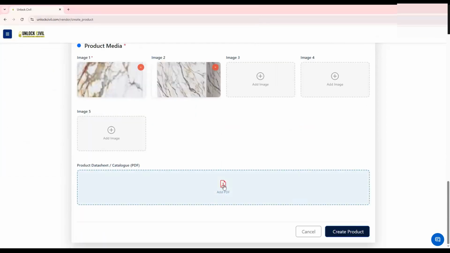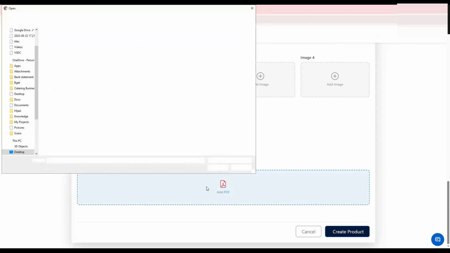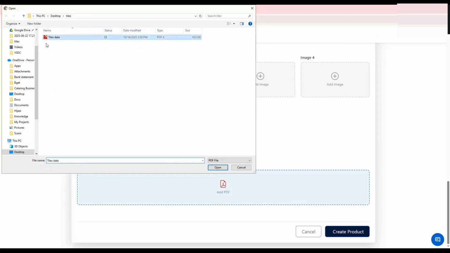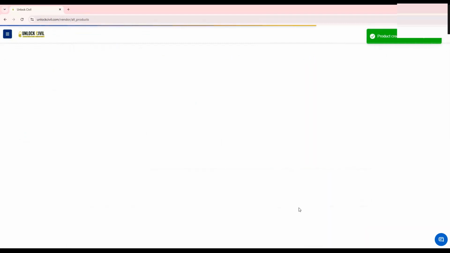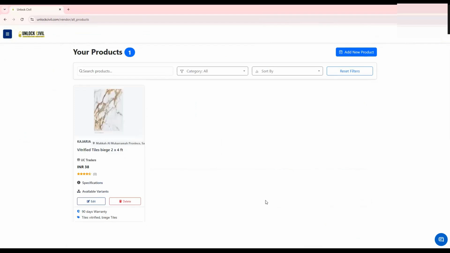This is the product data sheet or catalog. This helps your buyers understand your product technically. Now click on create product. Your product is now live on UnlockCivil.